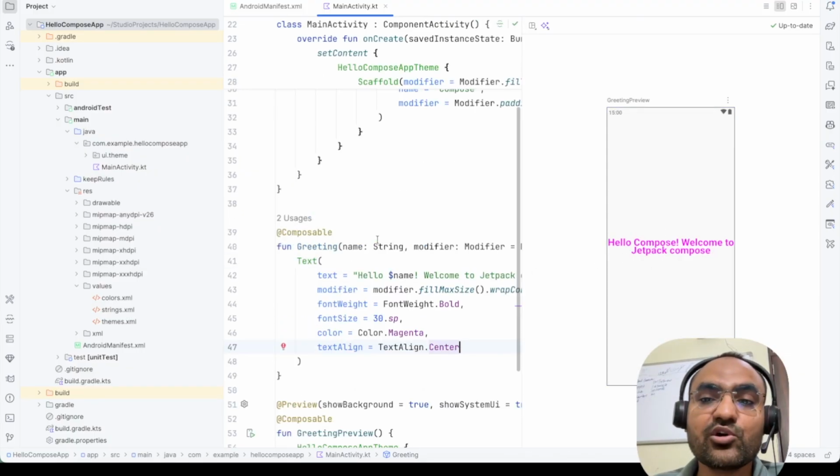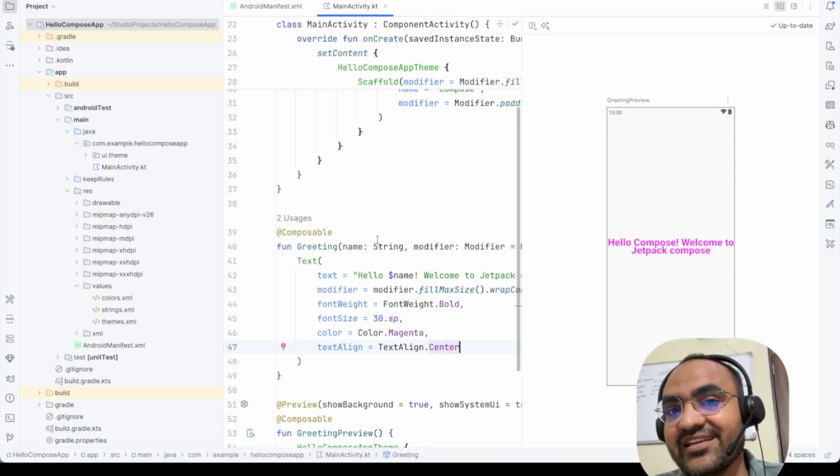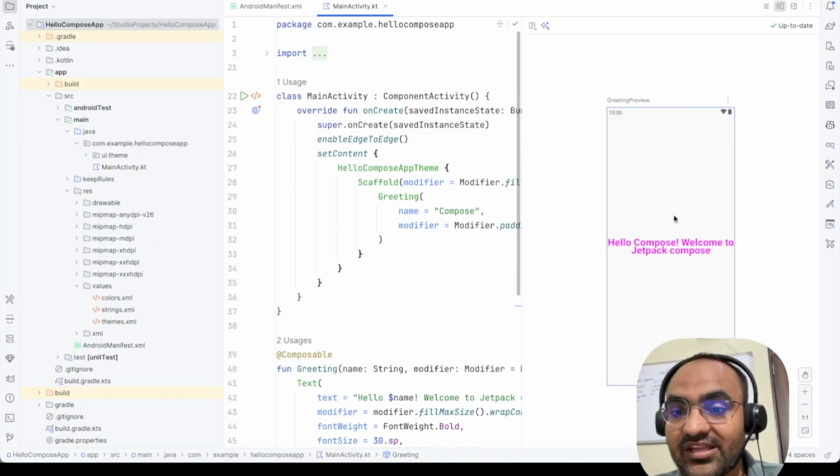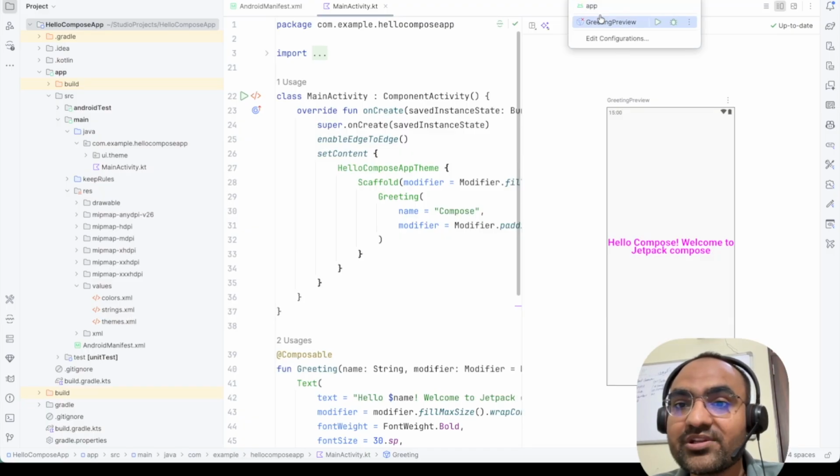So this is overall the purpose of preview. When we have some UI related changes, instantly we can check on preview. If I launch my application, the same text I can see in the application as well. So I'll run the application. To run the application, I need to select preview first. So I'll select preview, and then I'm launching the application. Here I click on the run button.